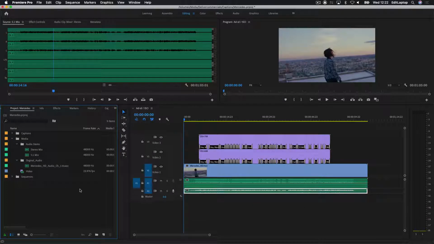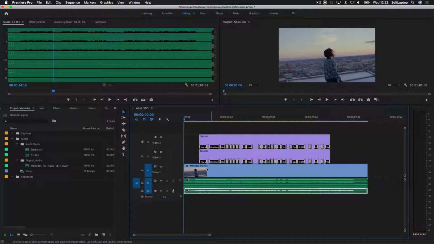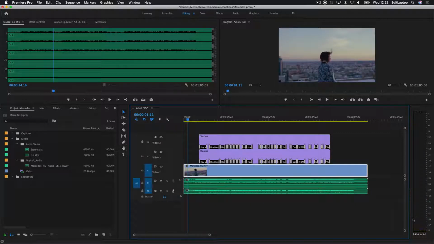Once I've got my settings all up and rocking, I can then drop my 5.1 in here, my stereo in here, and my video in here. Play it back. Happy days. I've got 5.1 through 1 to 6, and I've got stereo on 7 and 8.